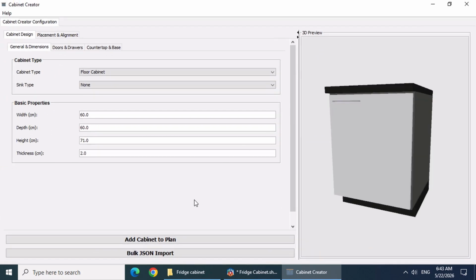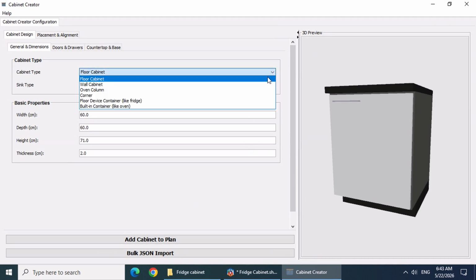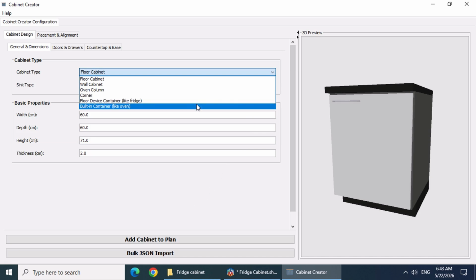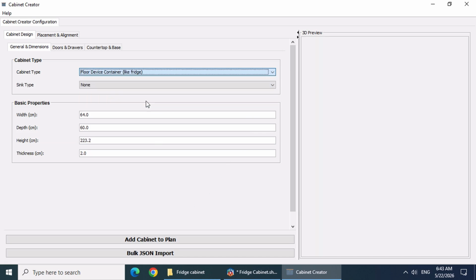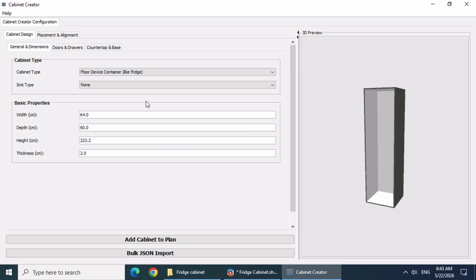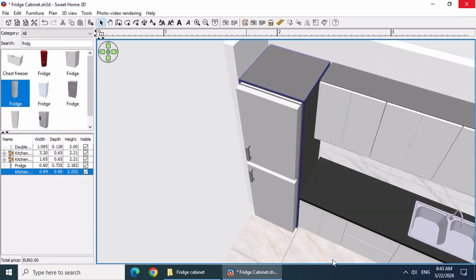In the Cabinet Design and General and Dimensions tabs, we add a new cabinet type, floor divide container, like fridge. As we can see in the preview, the cabinet height and width are adjusted to contain the fridge. By pressing Add Cabinet to Plan, we can see that the new cabinet fits the fridge perfectly.